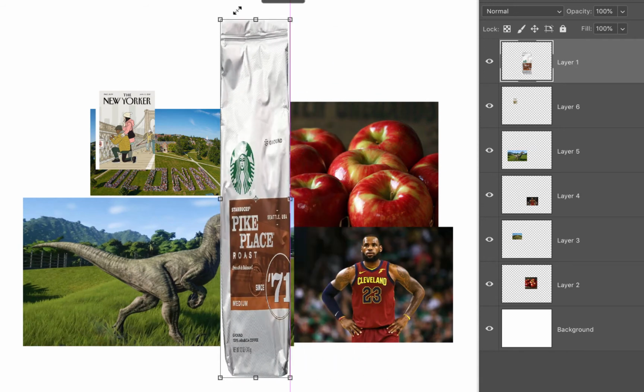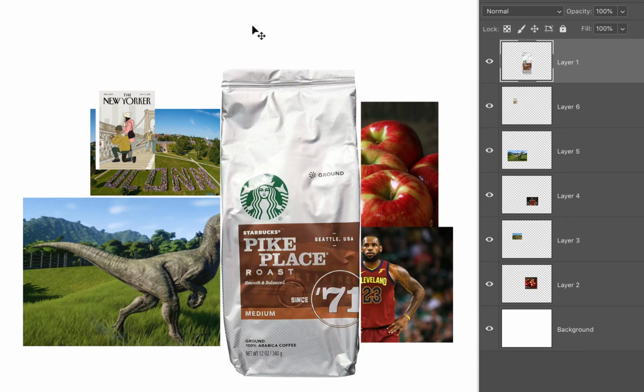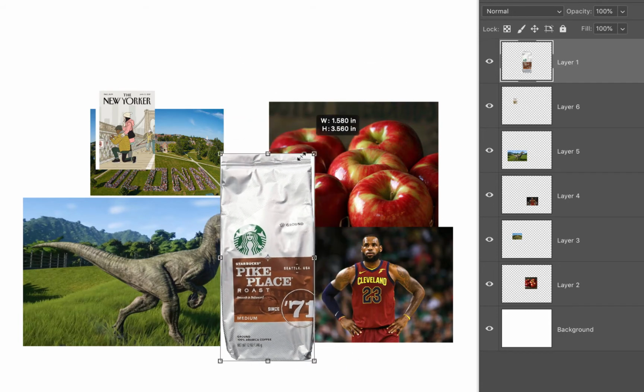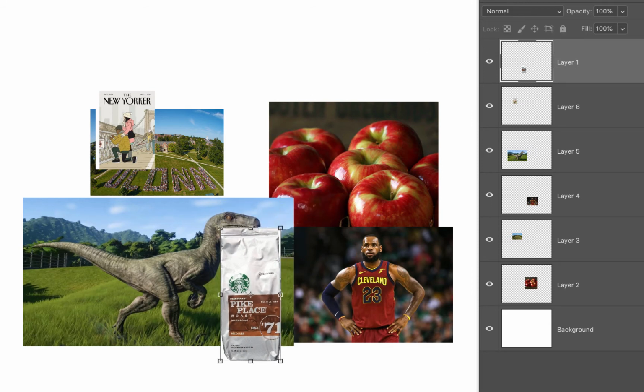Now that's not realistic, nor is this. So I'm going to press Escape to start over, and I'm going to press Command T. And now, to keep it proportional, I'm going to hold Shift. I'm going to grab a corner, and I'm going to shrink it down like so. And I like that. That looks great.